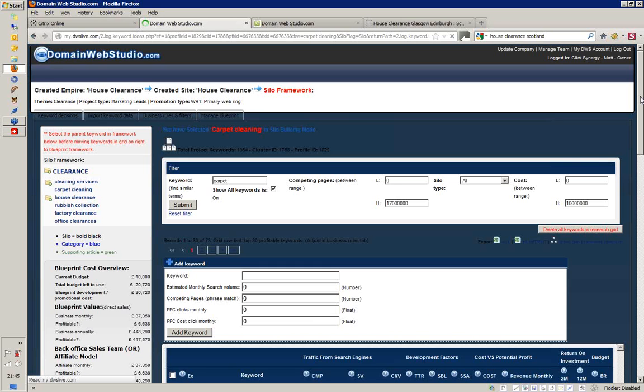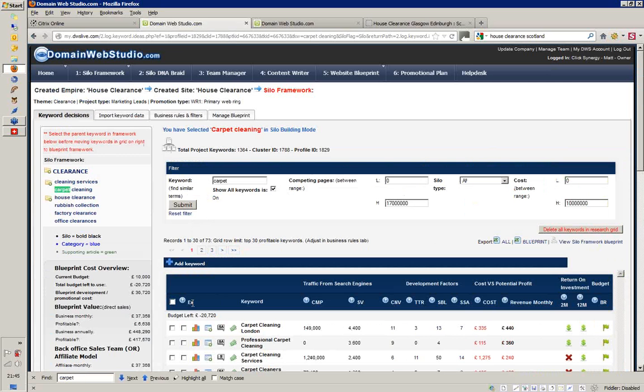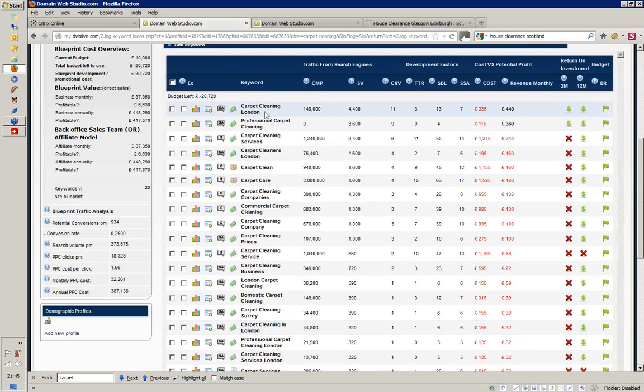So when it comes back now, if I type in carpet, Control F, carpet, you can see over here in our keyword grid, every keyword has carpet in it. Now, carpet cleaning London and professional carpet cleaning, that essentially would be a keyword I would go after. I'm just running down the list here. Carpet cleaning services has a lot of search volume. I might be interested in using that as a synonym. I'm not interested in carpet care or carpet cleaning companies. That might be another one.